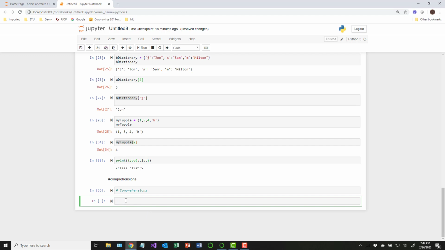Okay, so comprehensions work like this. It's an easy way to create or modify data in lists. So let's look at a different way to create data in a list. Sum list equals, and we say x for x in range 6, as an example. So that is a comprehension.